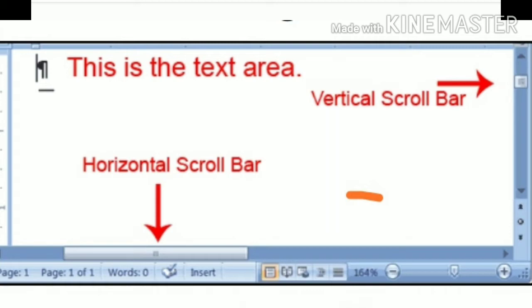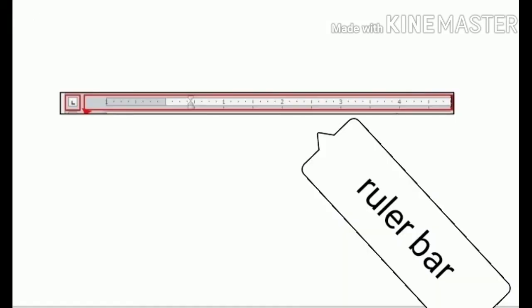Then next one is ruler bar. The ruler bar is used as a scale. It shows the width and height of the page. It is also used to set the margins of a document.